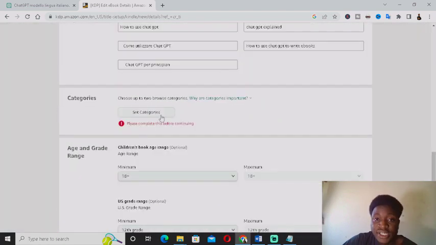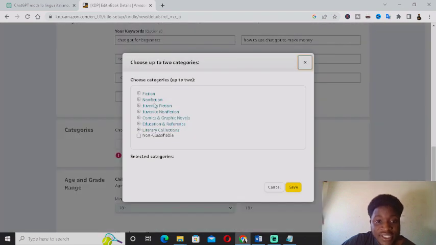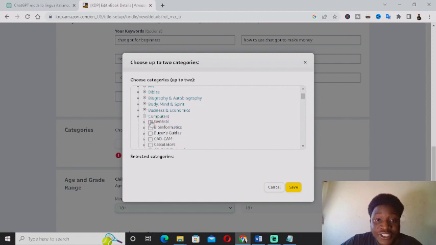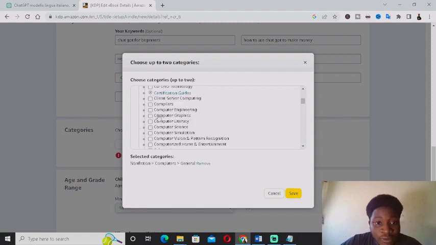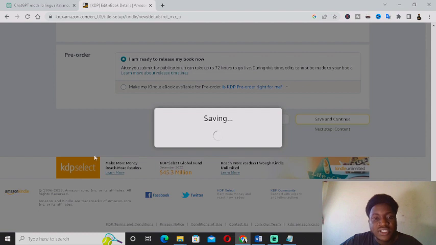Okay, we forgot the categories. So what you want to do next is your category. This is an ebook based on ChatGPT. ChatGPT deals with artificial intelligence. So you can come over here to nonfiction. Over here you can come to computers. I used to go for general and I also go for computer engineering. That's for me. And then good to go. All you want to do is save and continue.